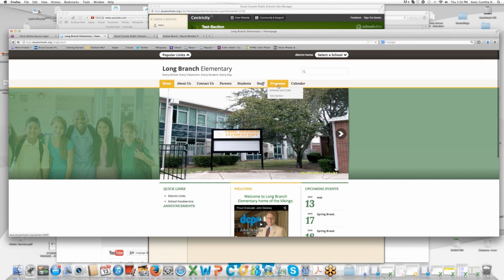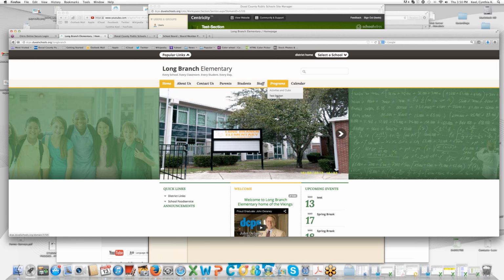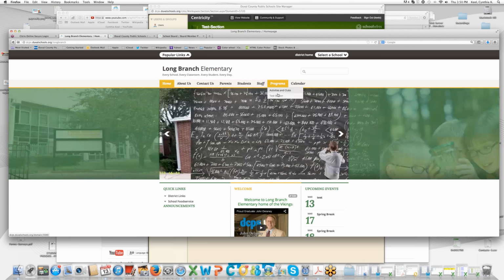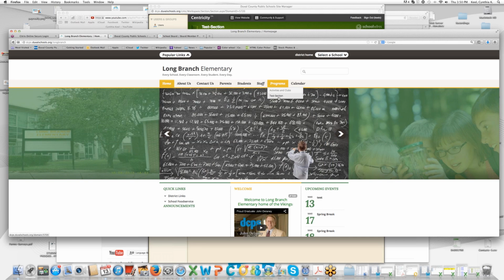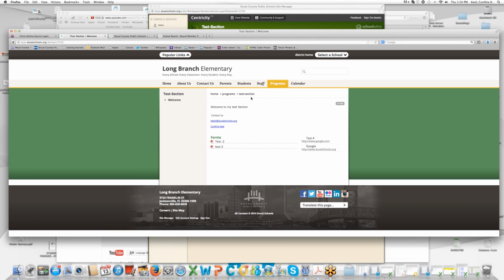Make sure you refresh your page often when you're creating pages. Sometimes you might not see your changes, but you have to refresh the page. And again, only use Firefox. Otherwise, on Internet Explorer, things look different. Click on test section here. And this is what our page looks like so far.